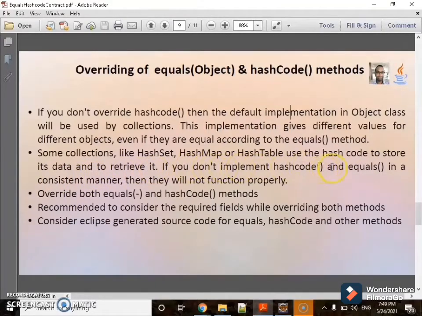If you don't implement hashCode and equals in a consistent manner, then they will not function properly. Override both equals and hashCode methods, and it is recommended to consider the required fields while overriding both methods, and consider the Eclipse generated source code for equals and hashCode methods.